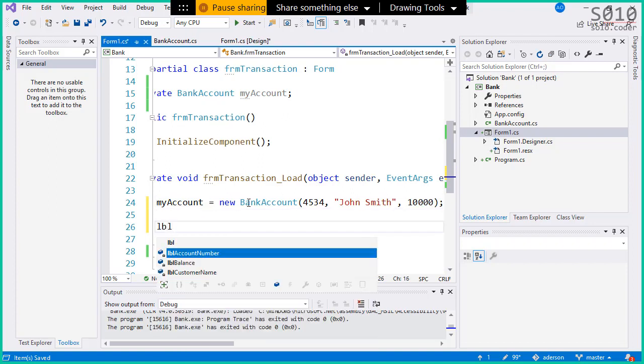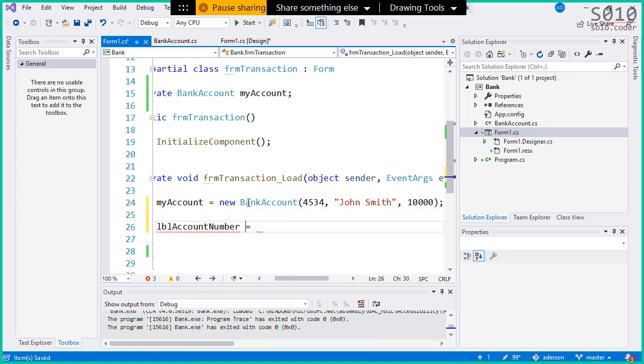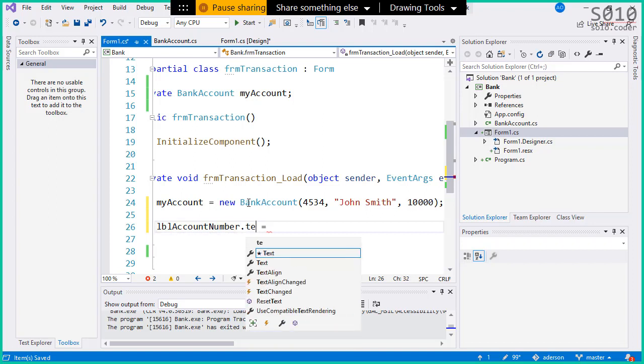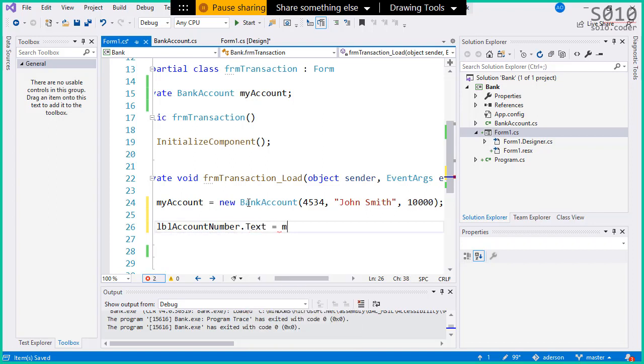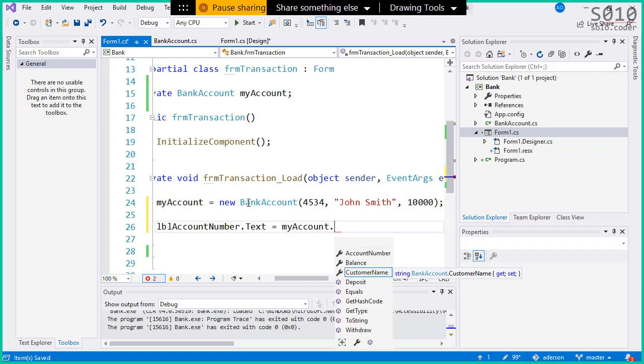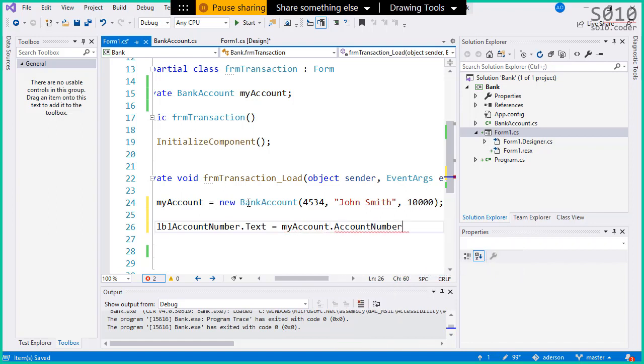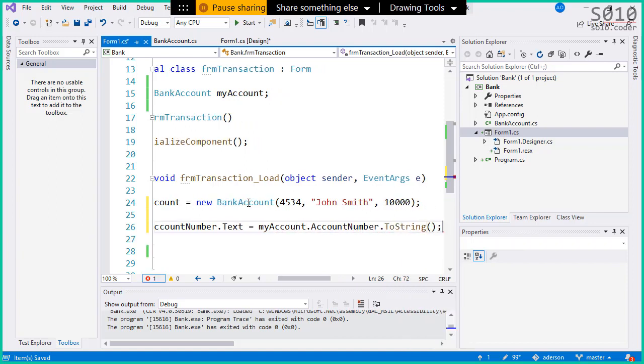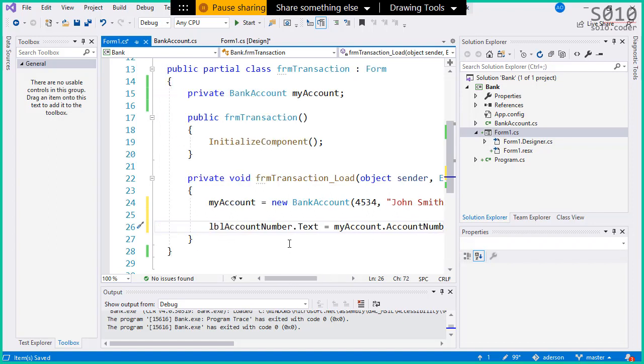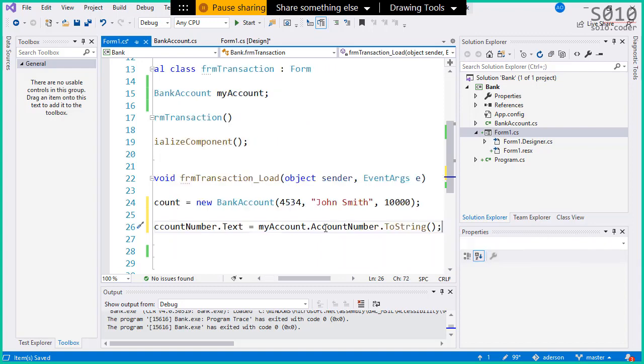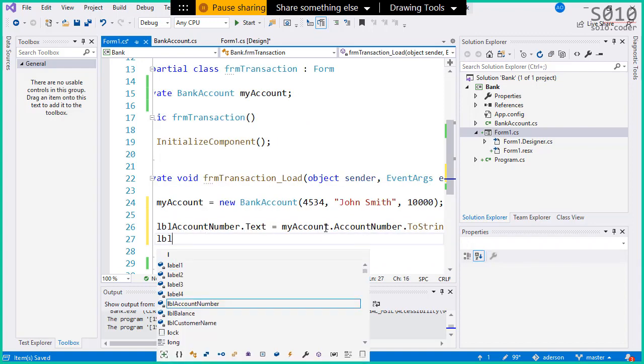LBL account number dot text equals to my account dot account number dot to string. Okay, so we are converting the account number, which is an integer, to a string, and we are setting the label for the account number. We're gonna do this for the name as well.